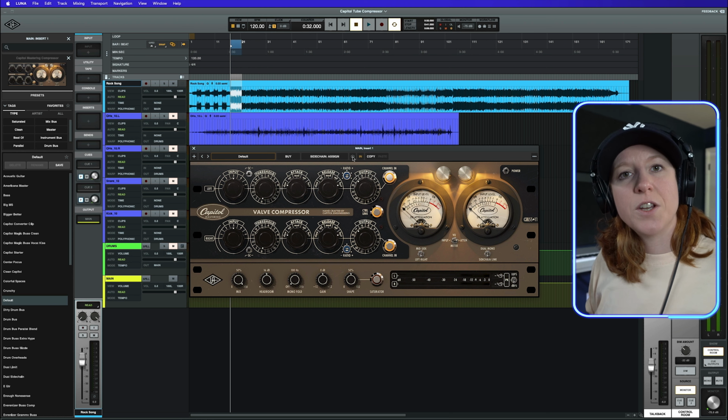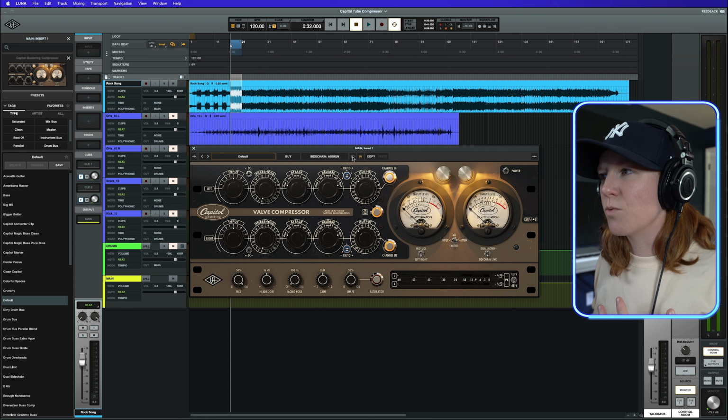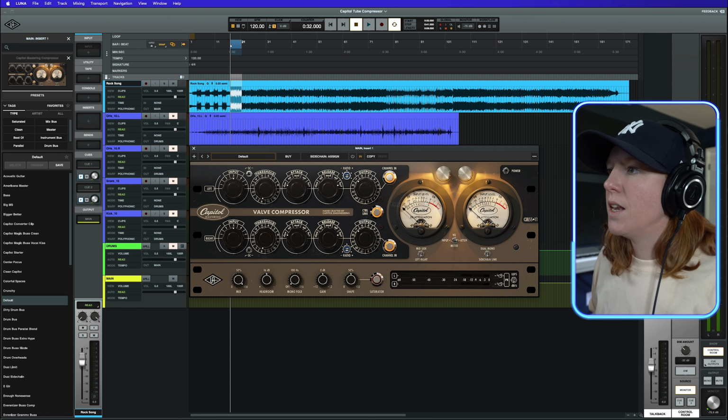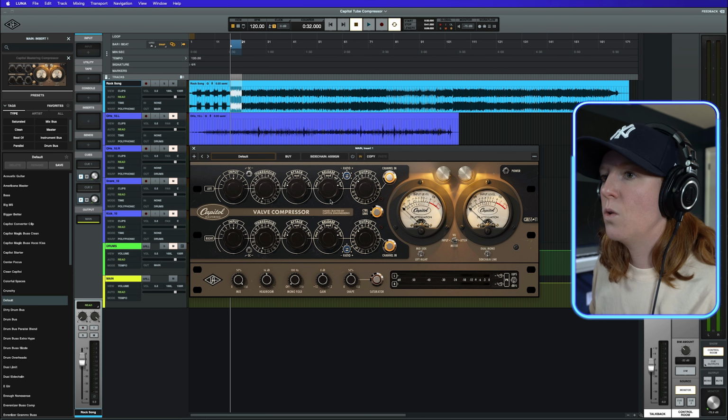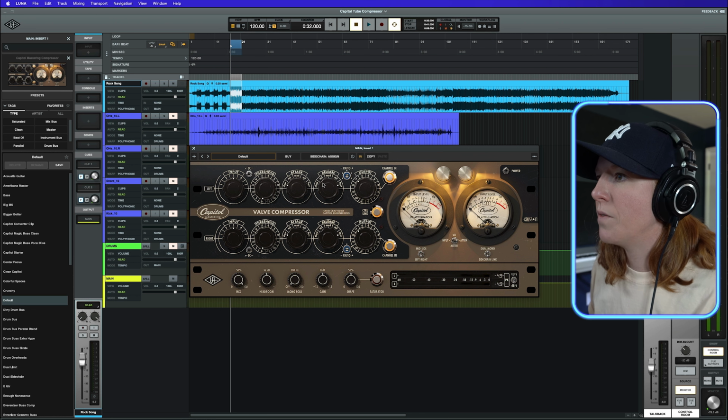I feel some separation with everything, so that's really nice. And I haven't tweaked any of the knobs here, so I don't know. Let's see what we've got.